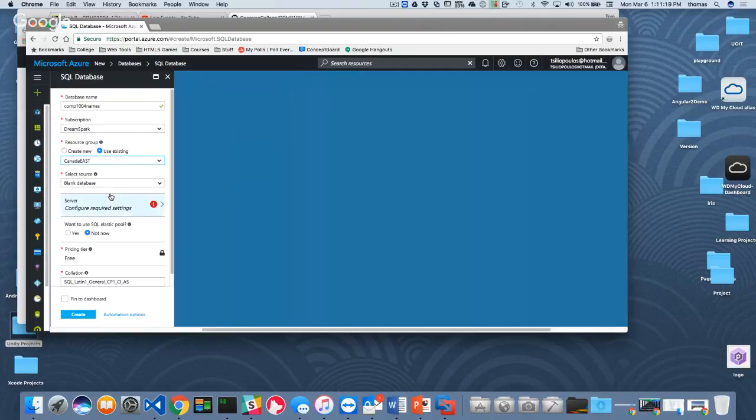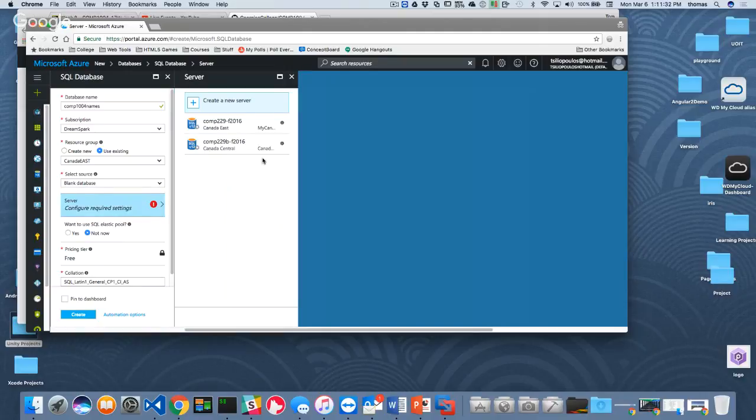Step 2, select the source, a blank database. That's okay. Leave it blank, right? Configure the server. So first we make the database name, COMP1004 names, and the second one is the server. So here's the server. Notice that there's a couple servers I have up and running right now that are still running. We're going to make another one.